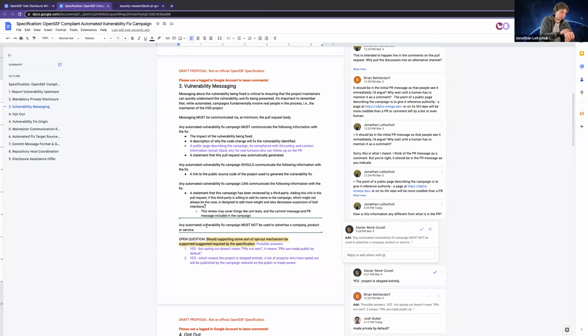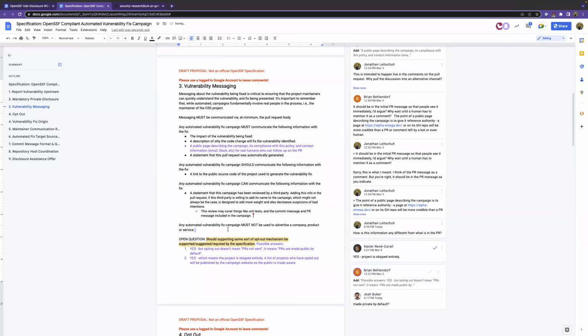We're at time, but one final thing I want to cover is I agree with Xavier's point here. An automated vulnerability fix campaign must not be used to advertise a company or product or service. Does that make sense? 1000%. Yeah. I would add the caveat that while it can't be used to advertise a company or product or service, it can be sponsored by. Right? It can't be used to advertise, but the campaign can communicate that it's being sponsored by so and so, by an organization.